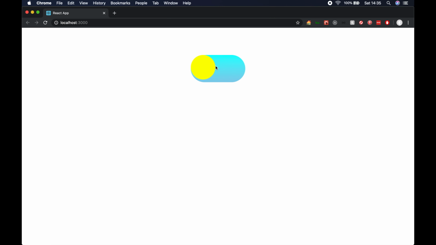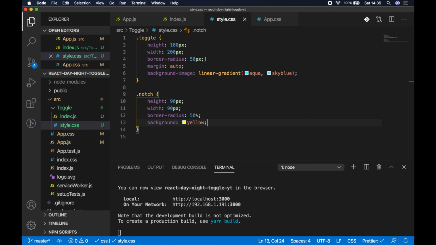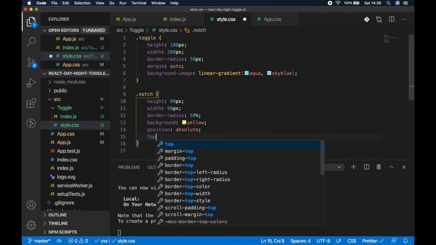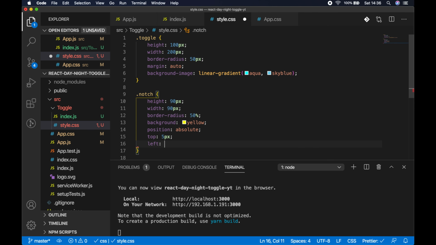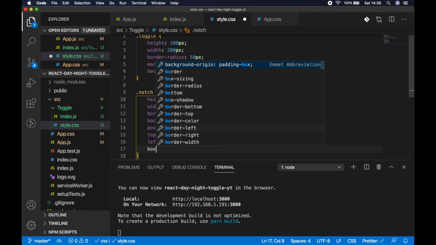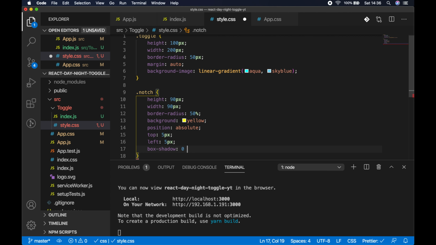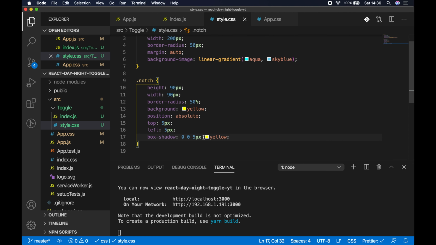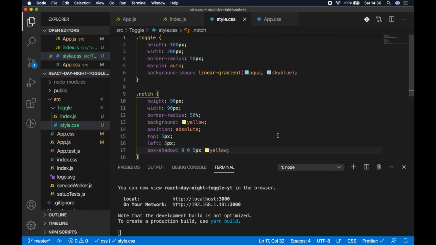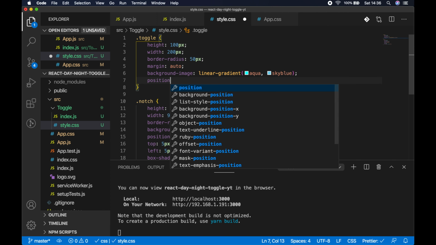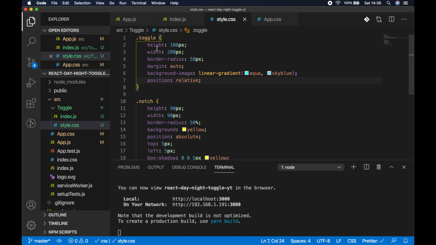And there we go. We just need to position this sun a little bit down and to the right. So there's a bit of spacing on the left-hand side of the sun and from the top. So let's give it a position of absolute, a top of 5 pixels and left 5 pixels. And also let's give this a box shadow of 0, 0, 5 pixels and yellow. So it'll give us that sort of shining look, so it looks like it's glowing a little bit. But also before we take a look in the browser, we need to add a position relative to the toggle.